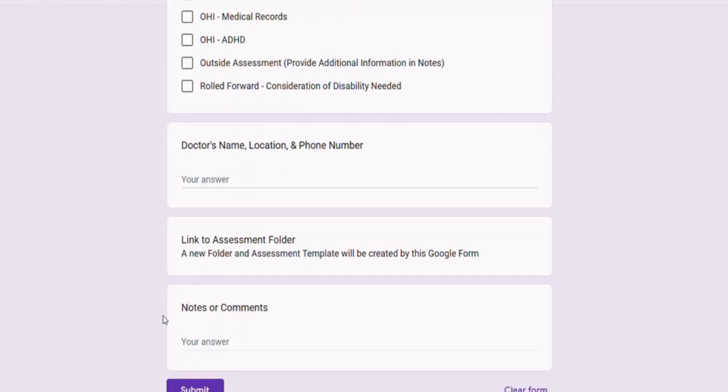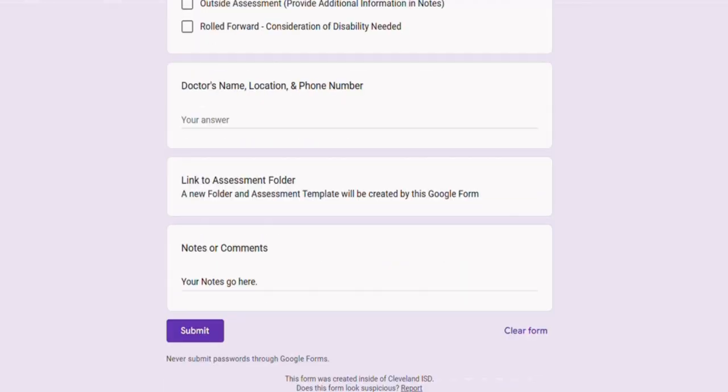You'll notice at the bottom where you normally would put a link to the assessment folder, there is a reminder that this program will make that folder for you. And the link that you get in your email to fill out the green sheet will include that link as well.